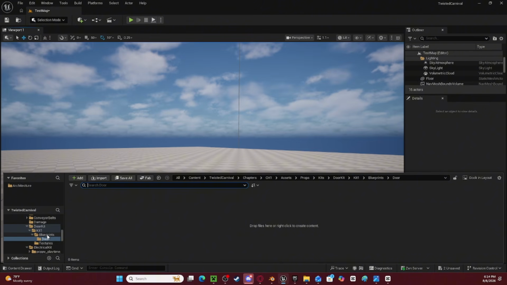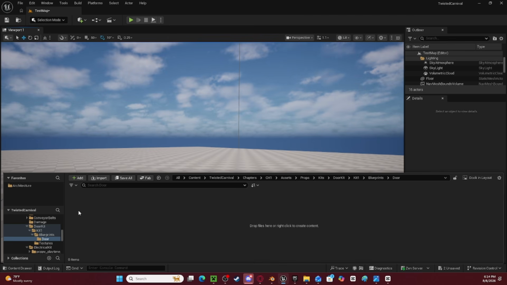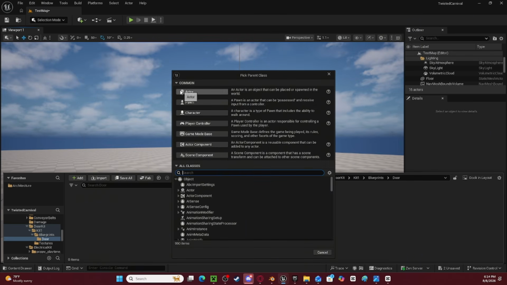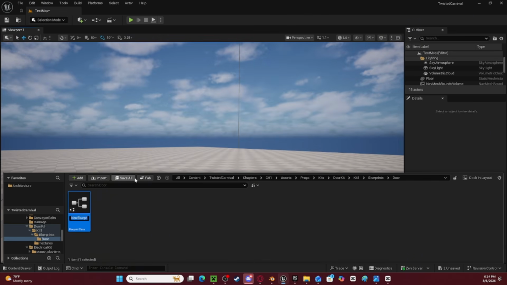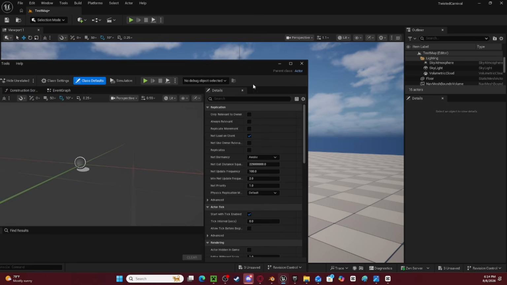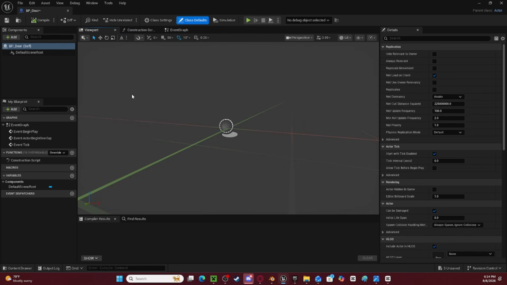Okay, now first what you're going to do is make a folder called door. I already did so. Once you're in that folder, you're going to right click, go to Blueprint Class, select Actor. I'm going to call this BP_door, just like so. Once you double click into that, you can full screen.